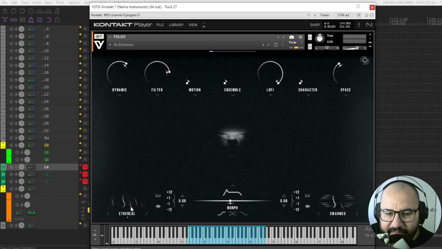For instance, here we have an ethereal sound, and if we place this to the left, we're going to hear that ethereal sound. All of the sounds are based in the human voice, right? If we place this to the right, we are hearing only the swarmed sound. And if we set this in the center, we are morphing both of the sounds and combining them into one single sound with two layers.